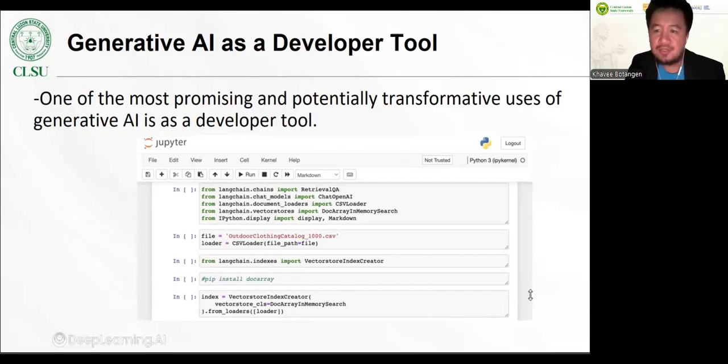By accelerating the development process, generative AI has the potential to revolutionize industries that rely heavily on software, enhancing productivity and innovation across various sectors.